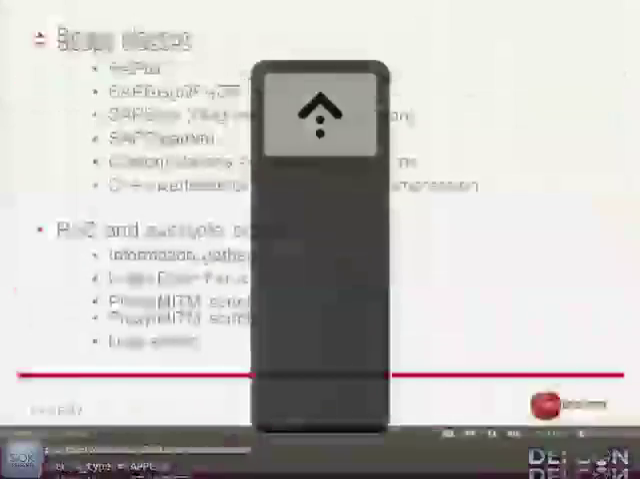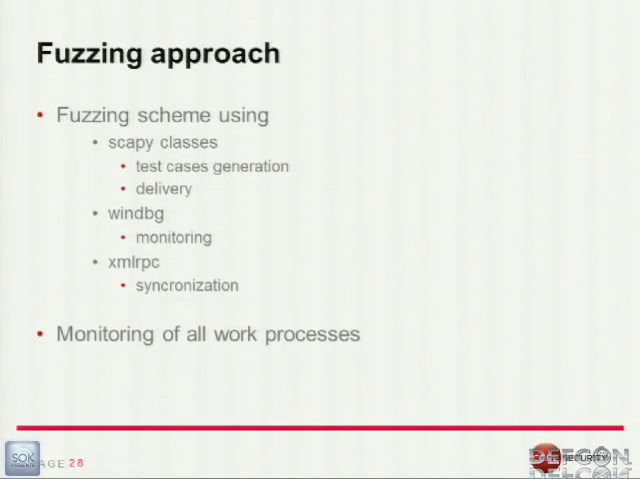So let's move on to how I use these tools. Well, one of my goals was to look if there's any vulnerability in either the GUI client or the application server. So I came up with this fuzzing approach for the test case generation and for delivery of the packets. I use my own Scapy classes. I use WinDBG for monitoring of the target, and I use XML RFC for synchronization between the different components.